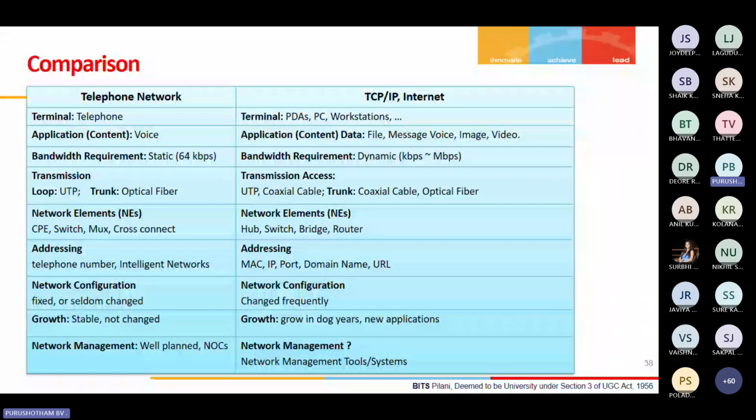Transmission is UTP and optic fiber; here UTP, coaxial cable, and optical fibers are used. Network elements are switching elements, multiplexers, cross connects, etc.; here they are called hub, switch, bridges, and routers. Telephone number, intelligent networks; here MAC, IP, port, domain name, URL, etc. Fixed numbers are seldom changed, but network configurations change frequently here. Then we have the growth: stable or not changed.